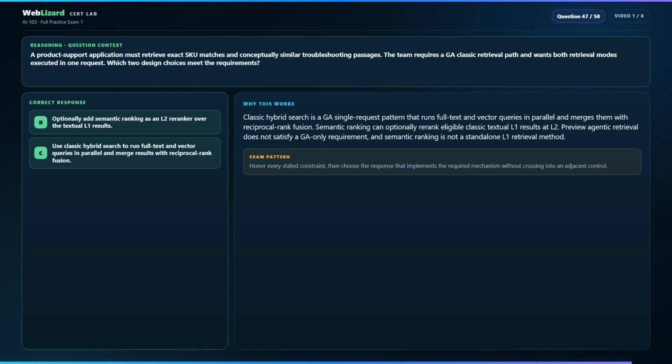Preview agentic retrieval does not satisfy a GA-only requirement, and semantic ranking is not a standalone L1 retrieval method. Exam pattern. Design a GA retrieval pipeline combining exact and conceptual matching in one request.